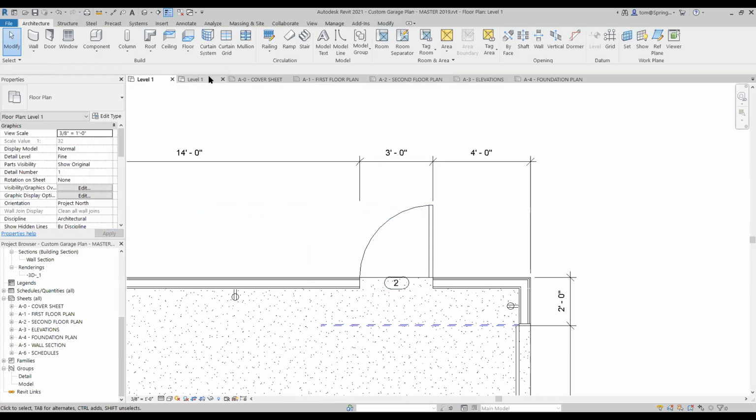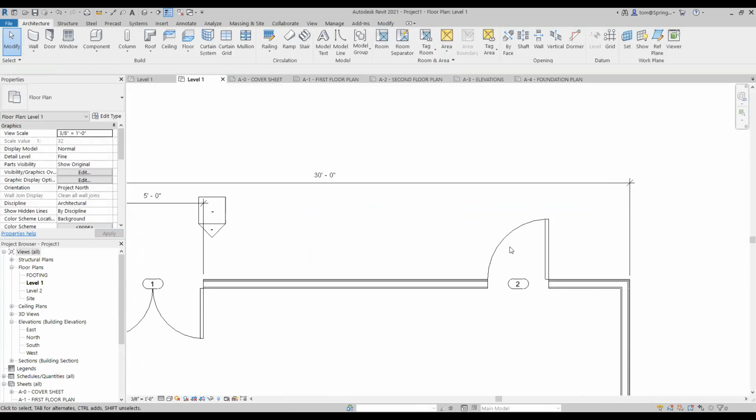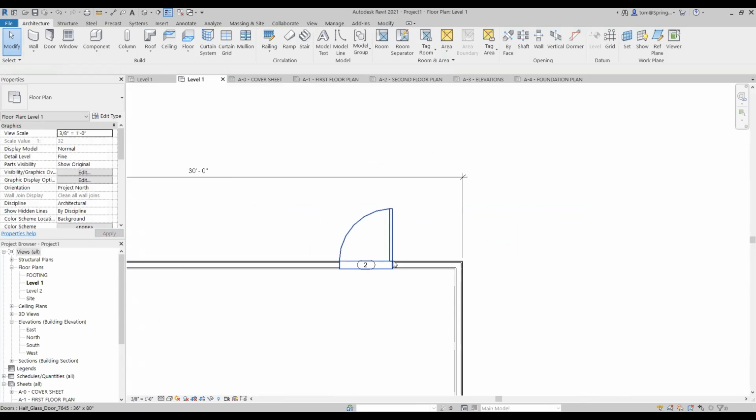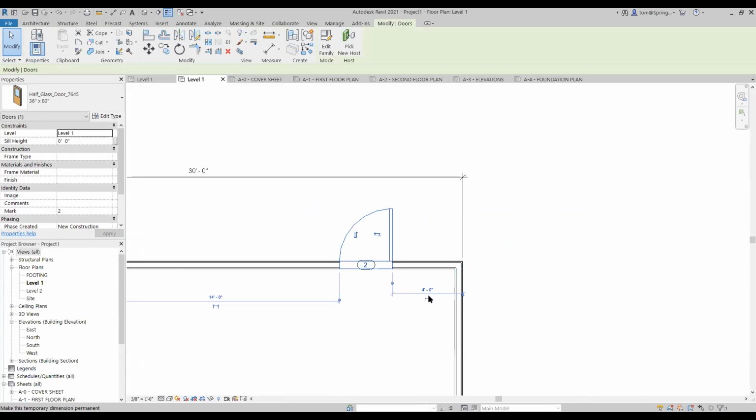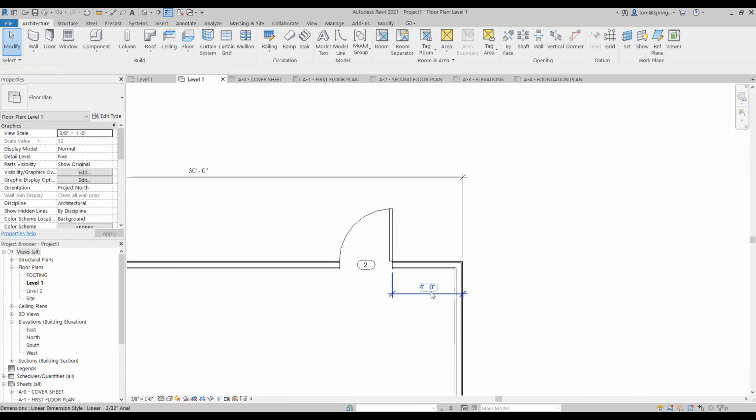And then this is a 3-foot door. So we'll go back to here. I'll put the dimensions on there for the 3-foot door and the other. So I'll click here, and it gives me this dimension here. So I'll make that permanent like that. And I can go ahead and pull it up.